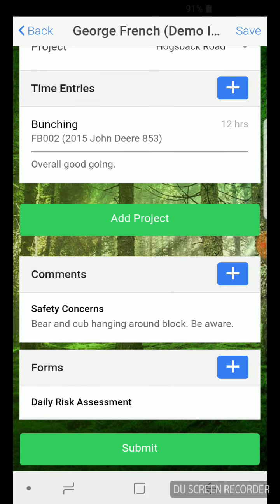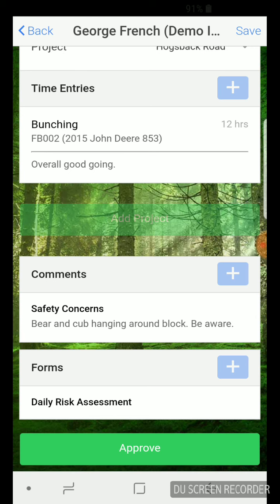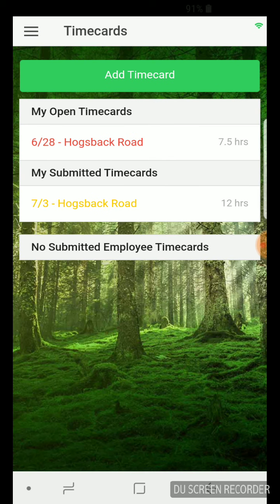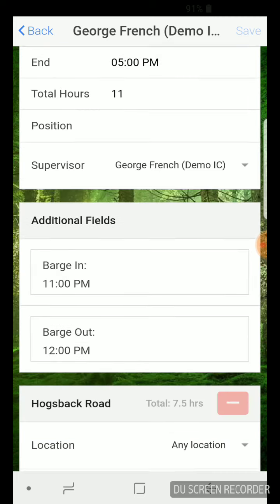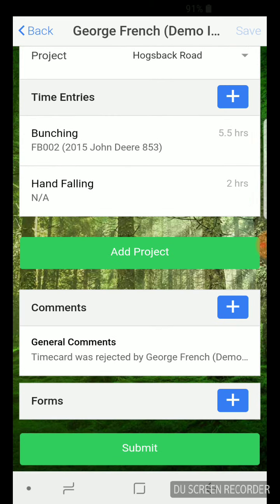So now we have our daily risk assessment form on the bottom, plus we have our time entries, so I'm pretty happy with that. So I'm going to submit it. You can see here now in the list page that it turns yellow when it's pending approval. The one above there, that red one, was rejected. I'm going to go in there and just double check why it's been rejected.